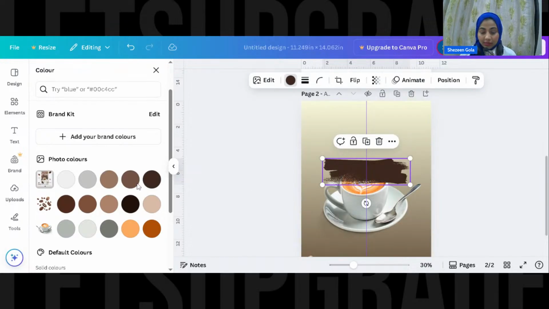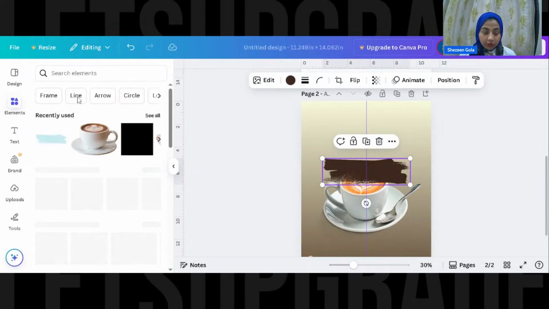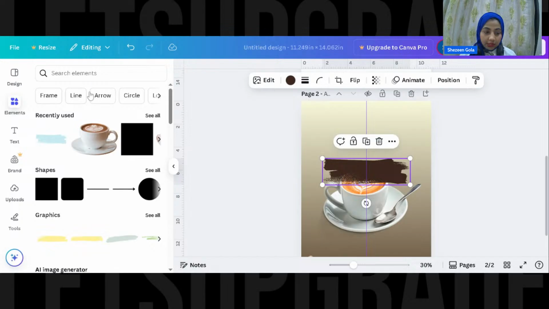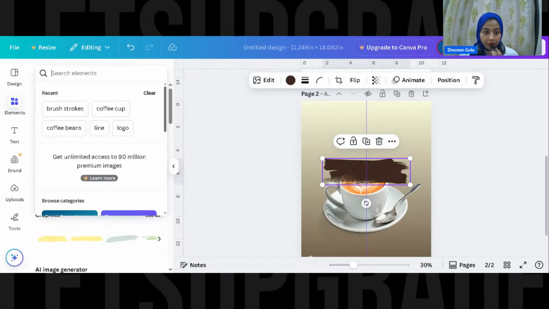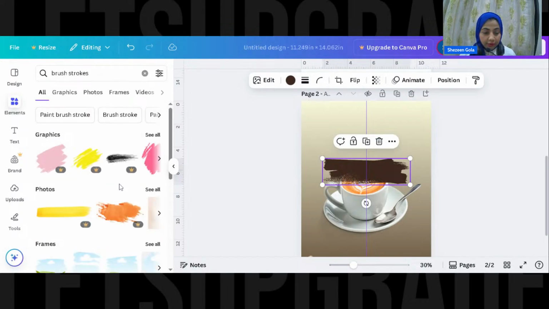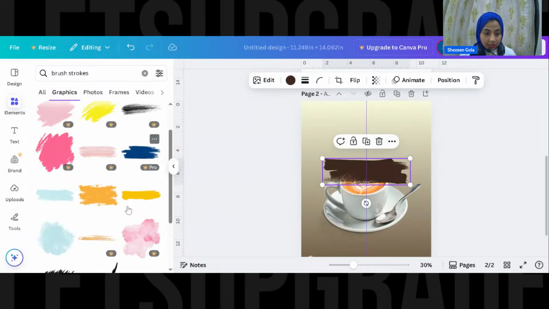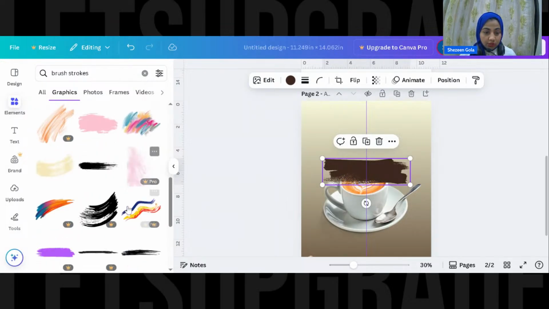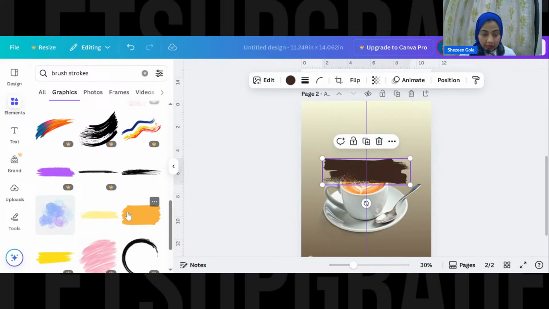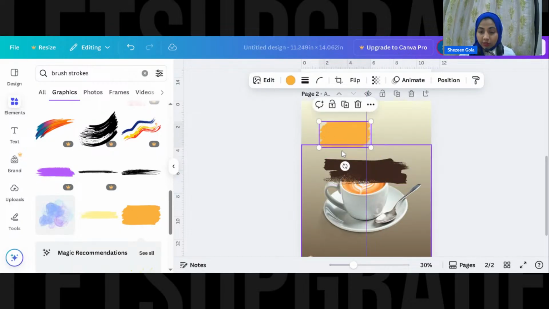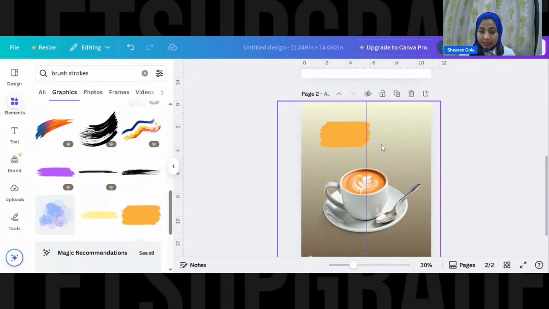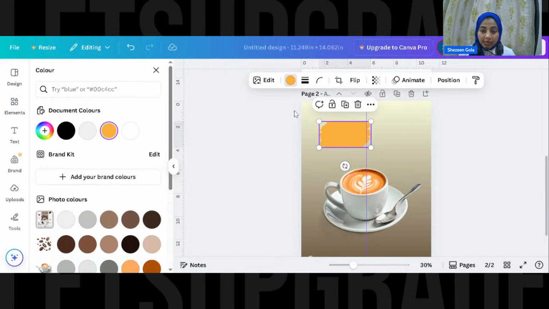I don't like this one. Let's go back and type brush strokes again. We can see graphics. We can have something which is much cleaner. I think this will look nice. So what I'm going to do is delete this and again select this and change the color of this to a dark brown. I think this brown is good.